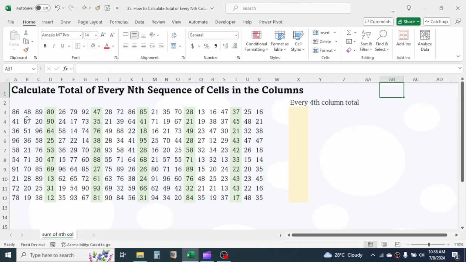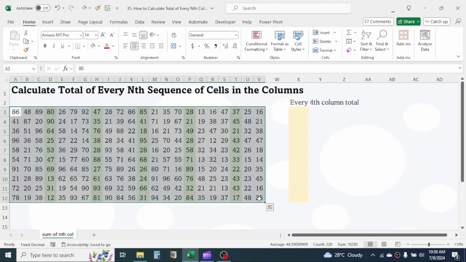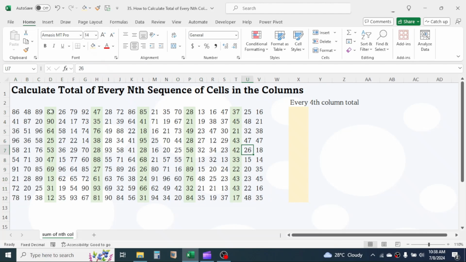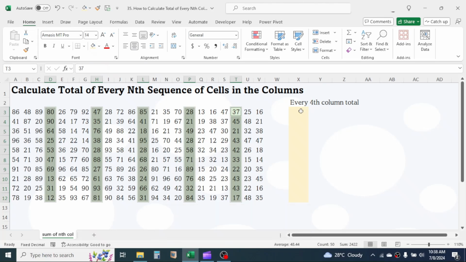As you see here in this example, I have some numbers in A to V columns. My requirement here is to calculate the sum of cell values in every fourth sequence of column, which is highlighted in the data. To calculate this, we have to combine four functions in one formula. These are SUMPRODUCT, N, MOD, and COLUMN. Let's start using the formula here in this X3 cell.